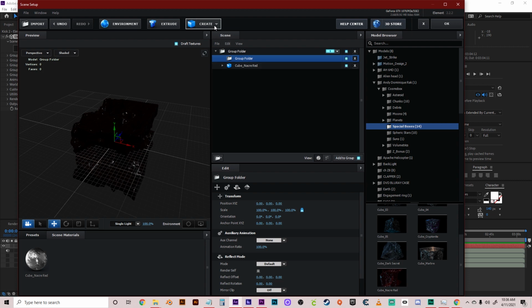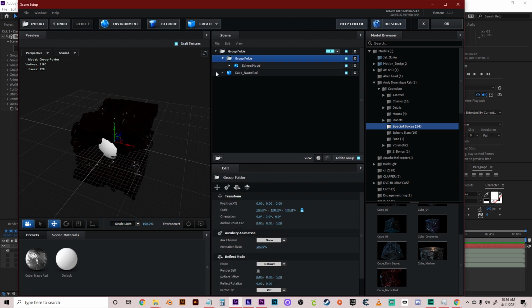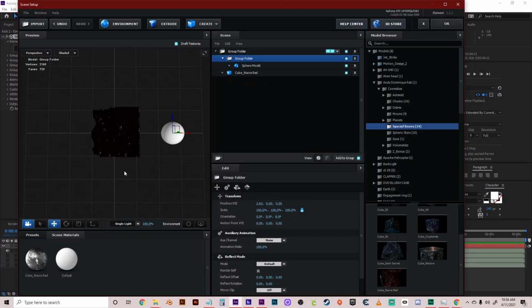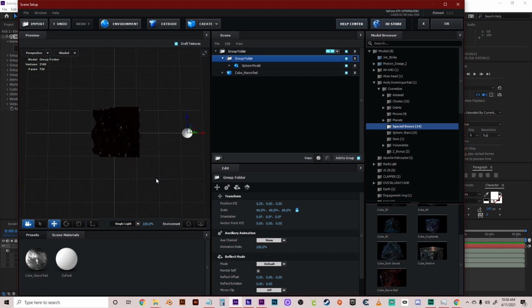And let's see. Let's create a sphere inside that group. Bring that sphere to the top so we can see what that looks like. Bring that down a little bit on the scale. All right, so that is ball number 1.